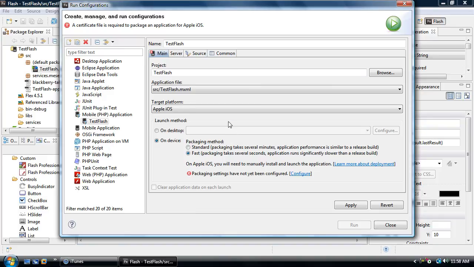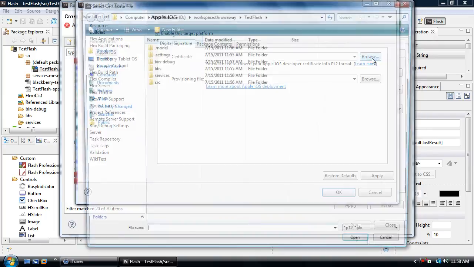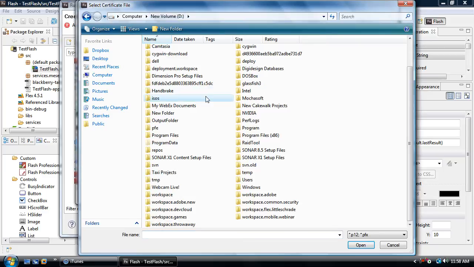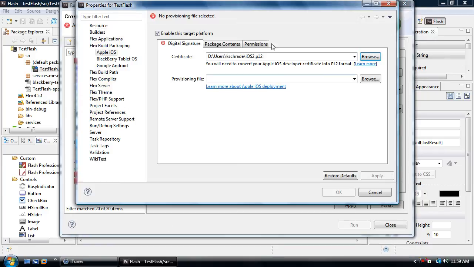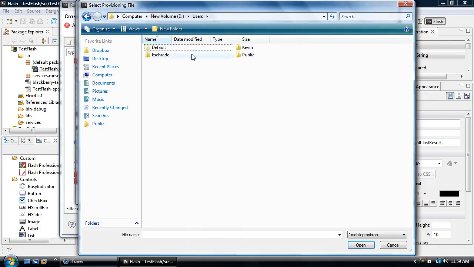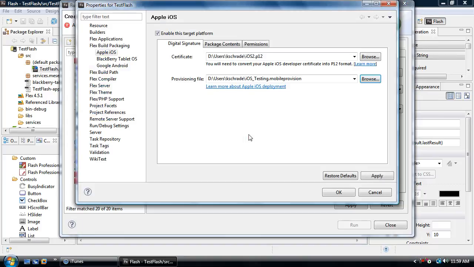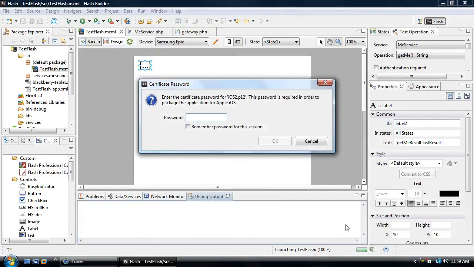Now, in order to actually run on the iOS platform, you need to get some information from Apple. You need to have a developer account, and so we're going to click on Configure. I have all this information already available, so I'm going to go to Browse. I'm going to go to my directory here, and I have the P12 file there. I'm also going to specify a provisioning file as well. These are both files that you get from Apple, and these will specify which devices you can actually run the test part of your application on. So hit Apply, hit OK, and we're going to hit Run.